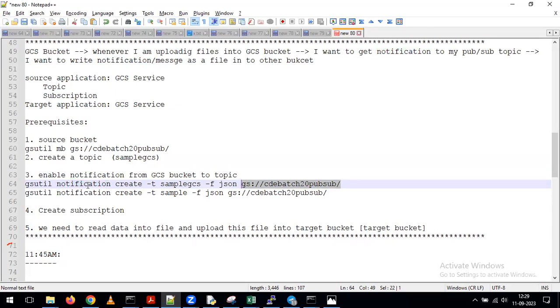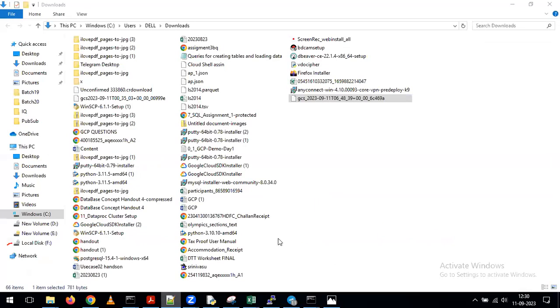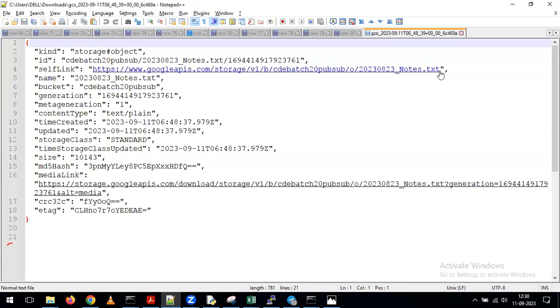But with the help of the notification, whatever file it is writing, what we have in that file is a kind of metadata. What is the meaning of metadata? In which bucket you uploaded the file, and what file name you uploaded. If you want, you can see that information here. So this is the metadata. What is the file name I uploaded as part of this process? This is the file name I uploaded. So that is the name you can see.